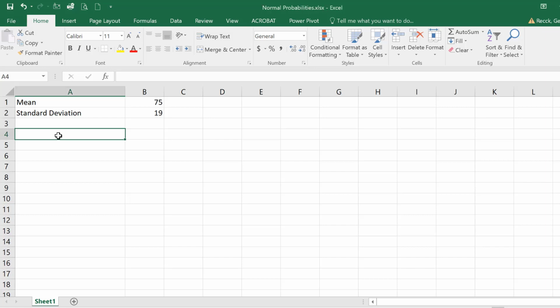Welcome back. Let's see if we can calculate some of the normal probabilities that we saw in the last video. Recall that we were working with a mean of 75 and a standard deviation of 19. We'll start with the simplest probability. That is a left tail probability. Here, we'll use an x value of interest of 60.